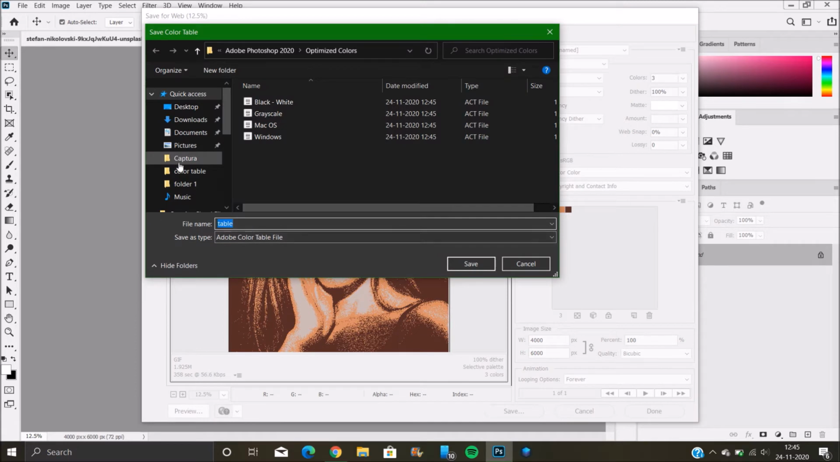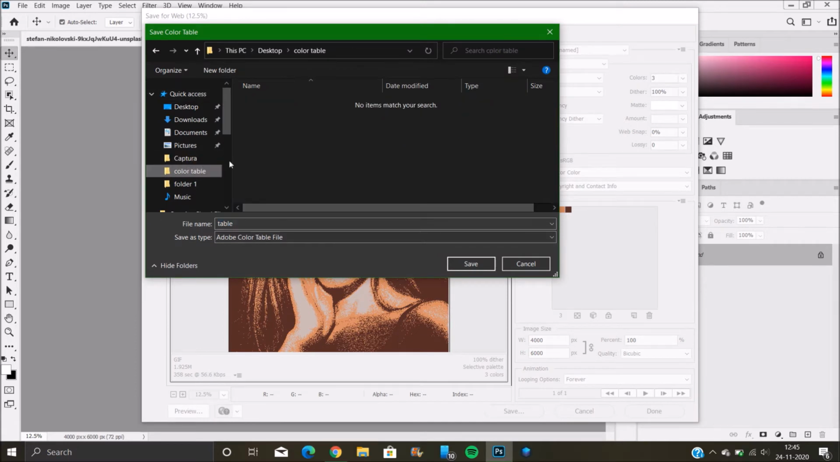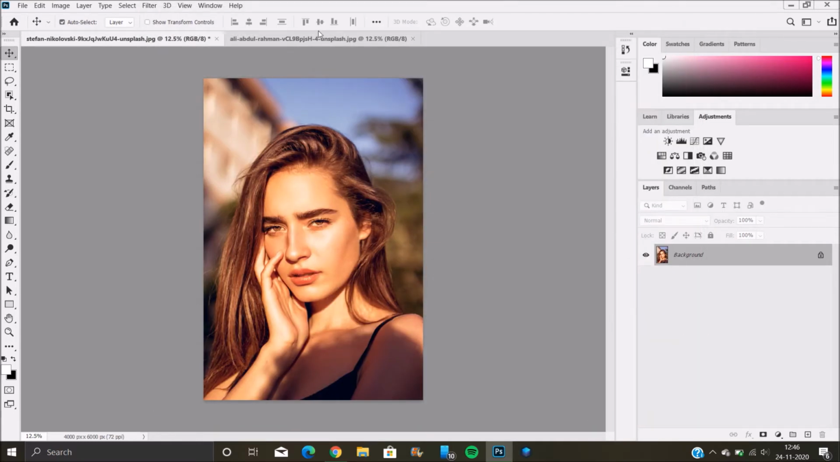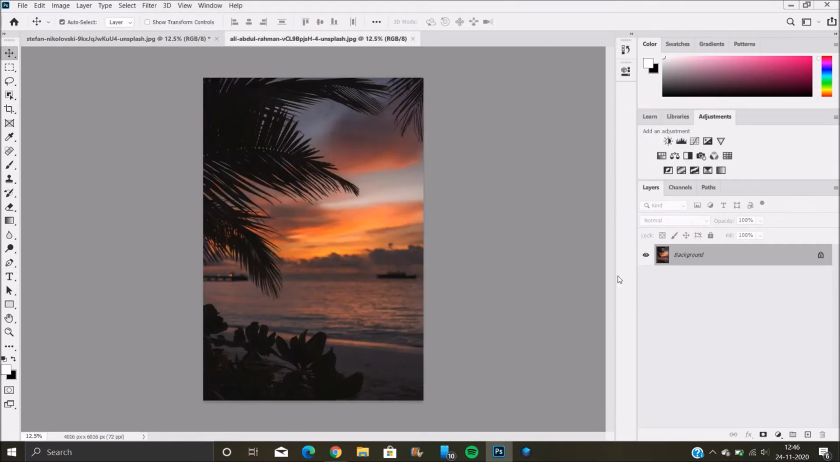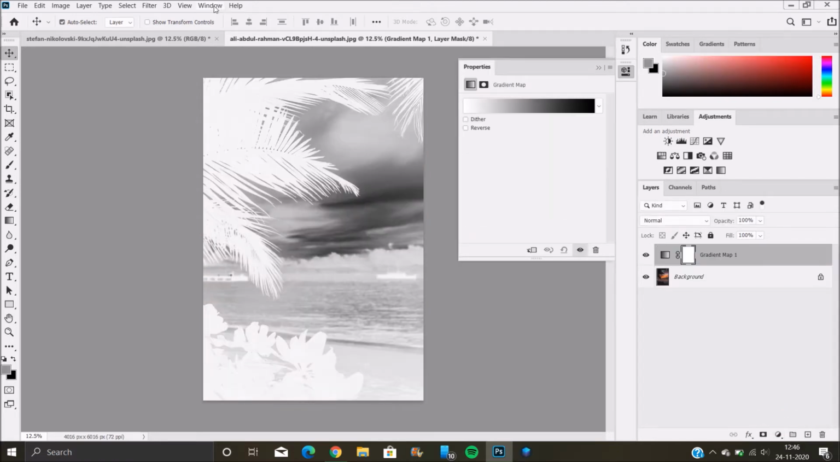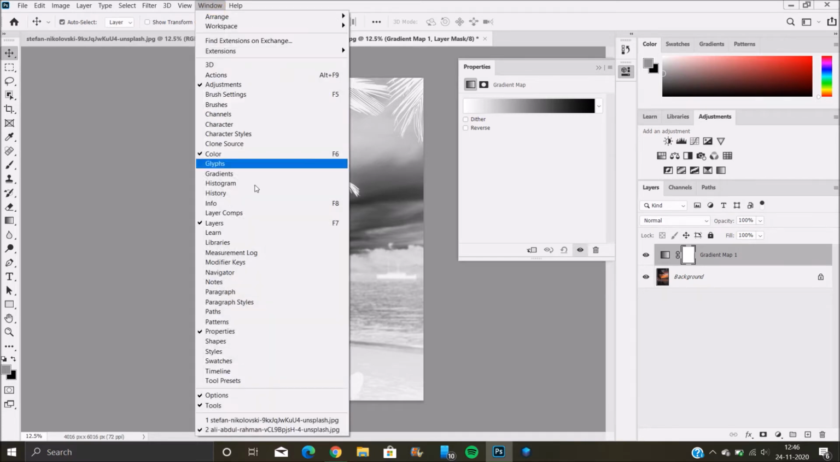Now click here and select the option Save Color Table. I have already created the folder for this. I will simply name this color grading. Now hit OK. Now simply hit cancel. Now go to this image and create a gradient map adjustment layer.